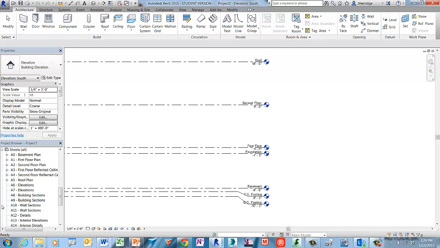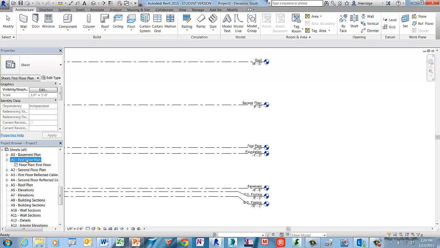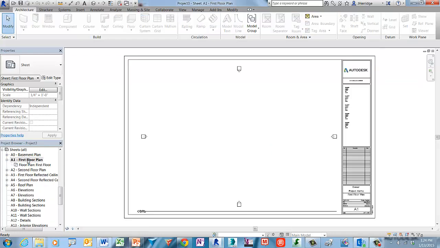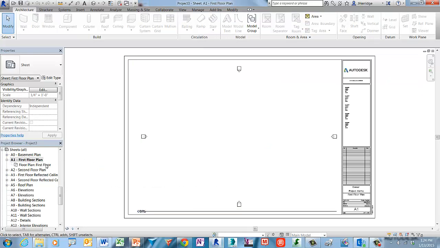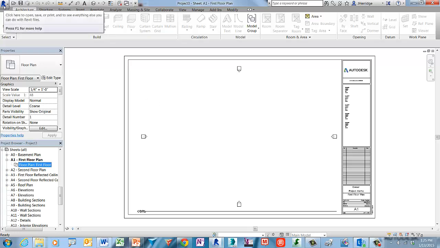Now let's take a look at the Sheets folder, and you'll notice that the sheet set has already been defined. Let's go ahead and explore one of these sheets in more detail. Let's take a look at the first floor plan sheet view. And you'll notice that the title block has already been placed, as well as the corresponding model view has already been placed on the sheet. So as you develop your Revit project, you'll see immediate progress show up in your sheet sets. That way you can actually keep track of where you're at in the development of your project.